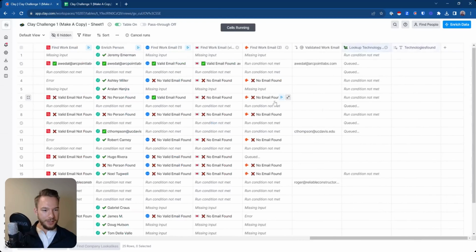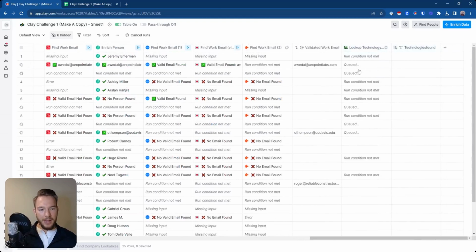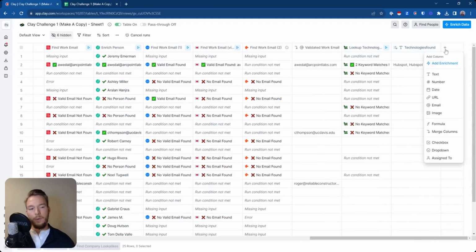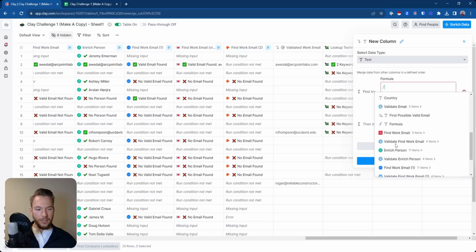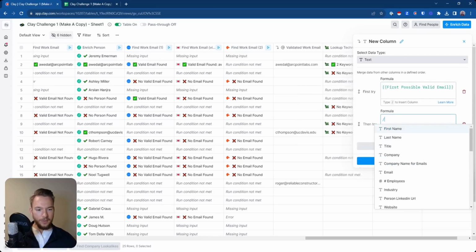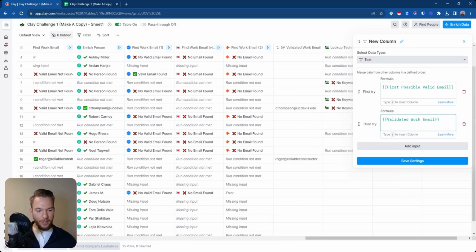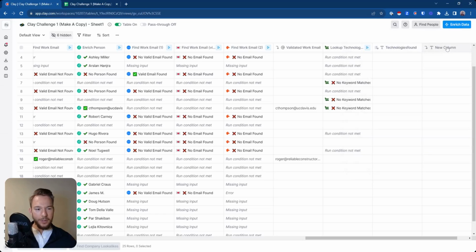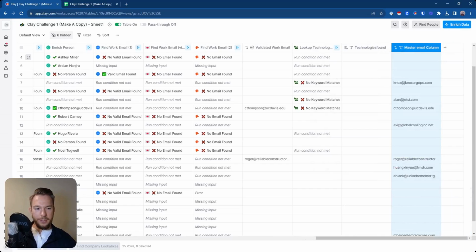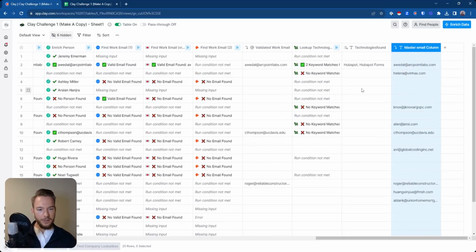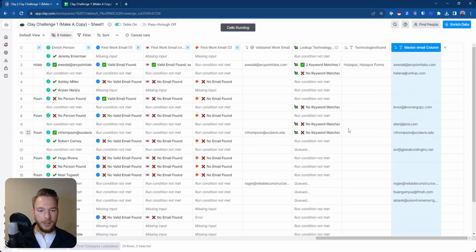I'll put the technologies found here. That's fine. And so now see how it only runs when we have the email addresses. Really quick, what we're also going to do is make a master email column because we have the validated work email over here and we have it over there. So just real quick, we'll use merge columns, which literally, if I map first possible valid email and then I map the validated work email, then whichever one is in there is just going to get merged into here. And this will be our master email column, right? So now we have the full list of all of the emails that we have. So then we'll run this on everything.